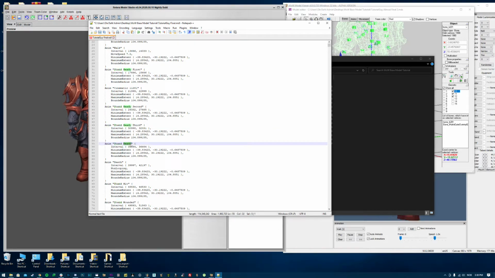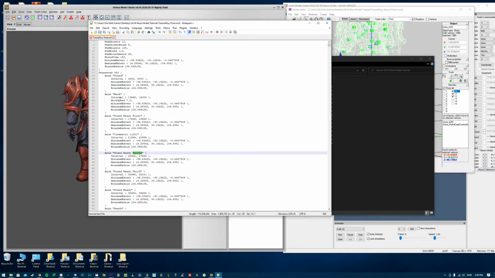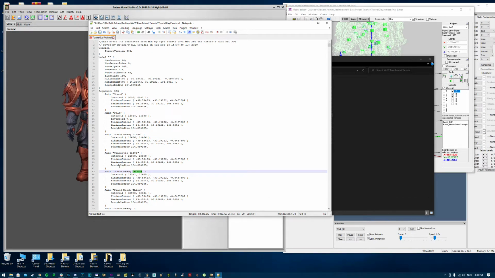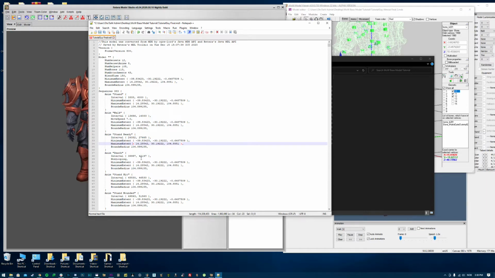Stand ready without any identifier like third, second, or first is just off-handed attacks. Or not off-handed, I mean unarmed fists. And then you have second, that is two-handed weapons. That's the one I want to retain. I'm just going to delete everything that I don't need. So I'm going to rename stand ready second to stand ready third, and stand ready I'm going to remove it.